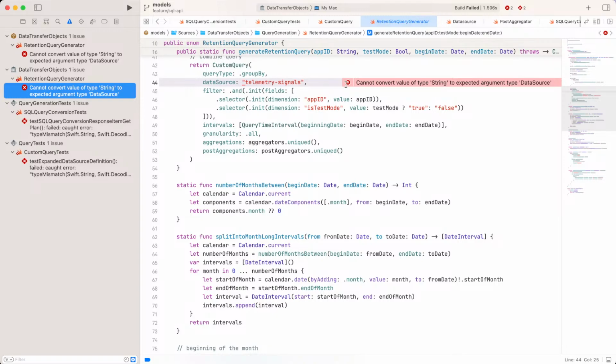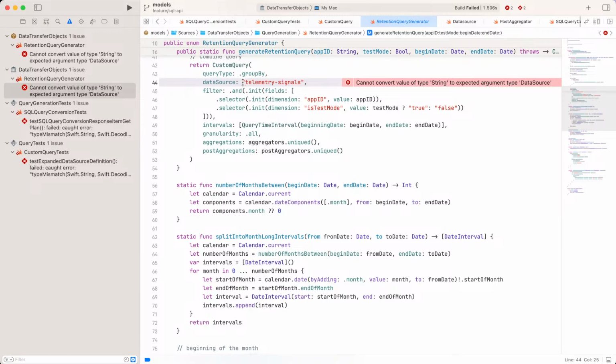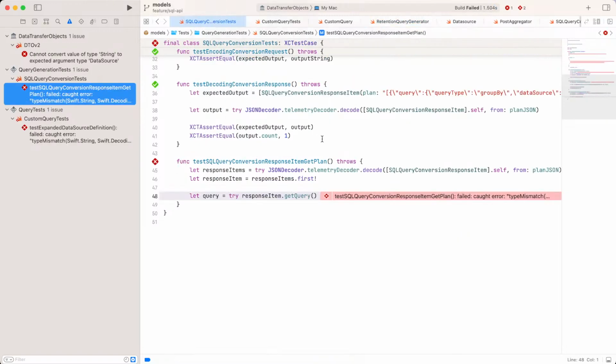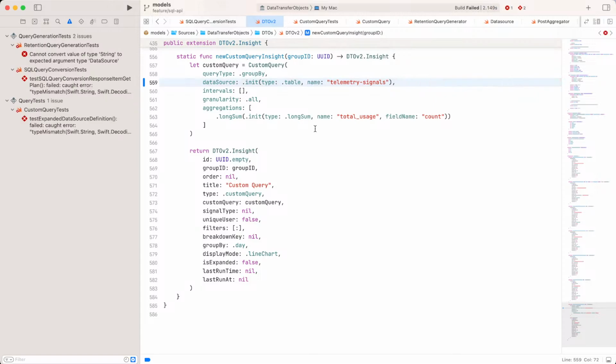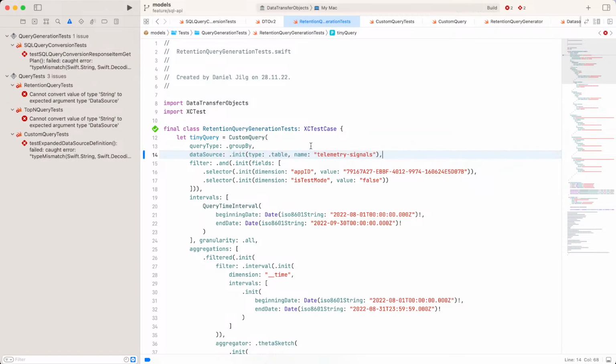Maybe I should change the init function instead, because I don't know how many times I need this, but okay, fine. Just in case, I'm going to copy this into my pasteboard, because I might have to change a lot of stuff. Because all the tests are basically generating data sources, right?